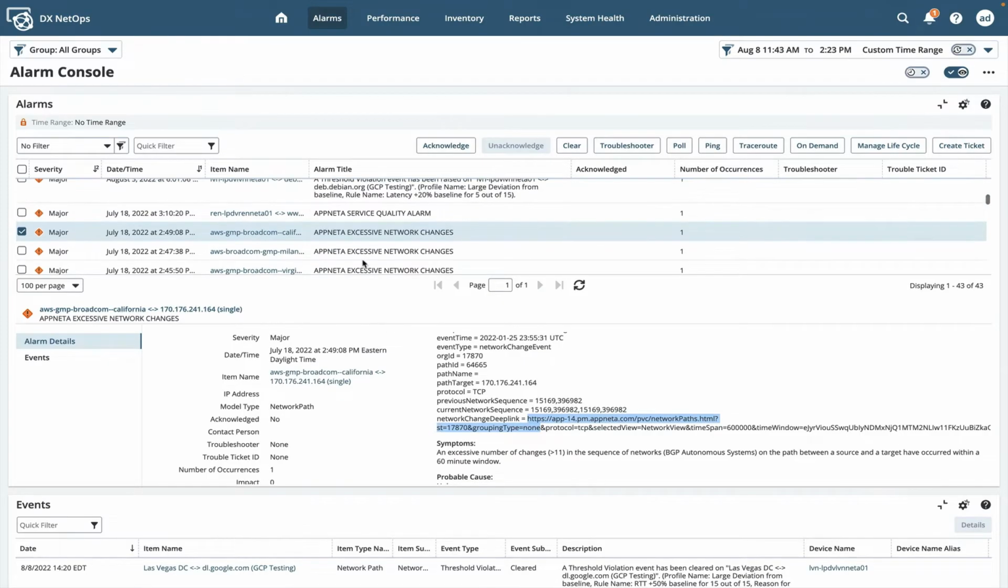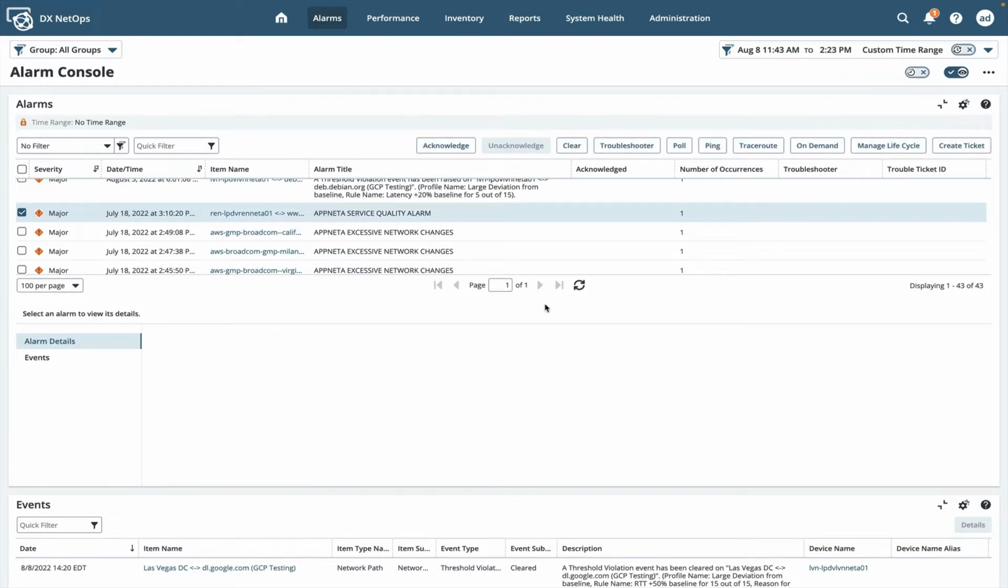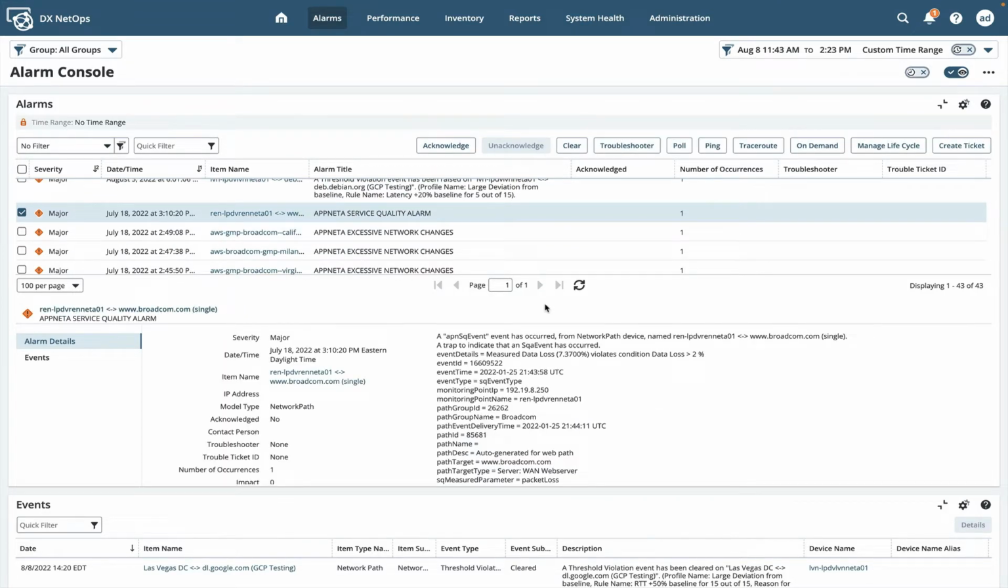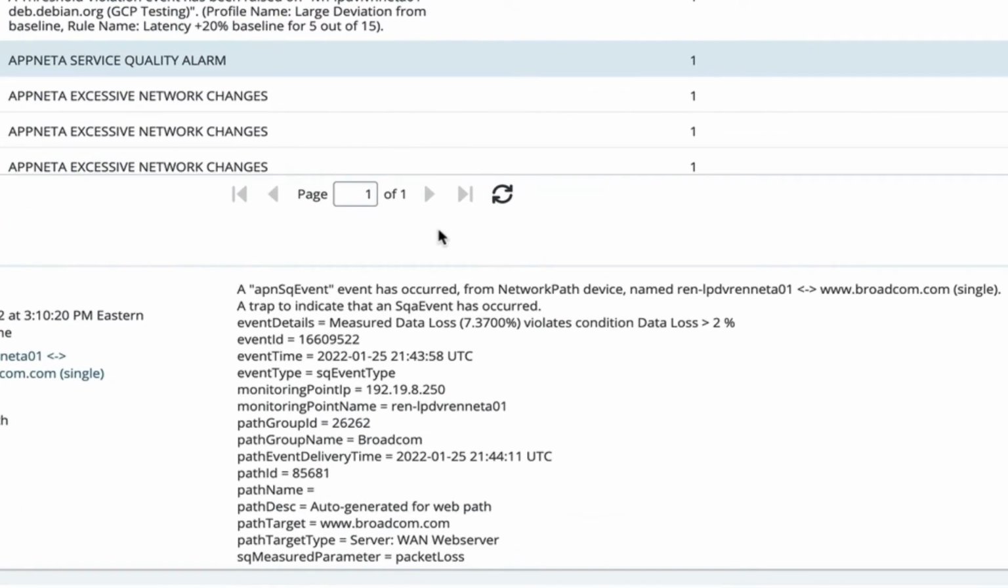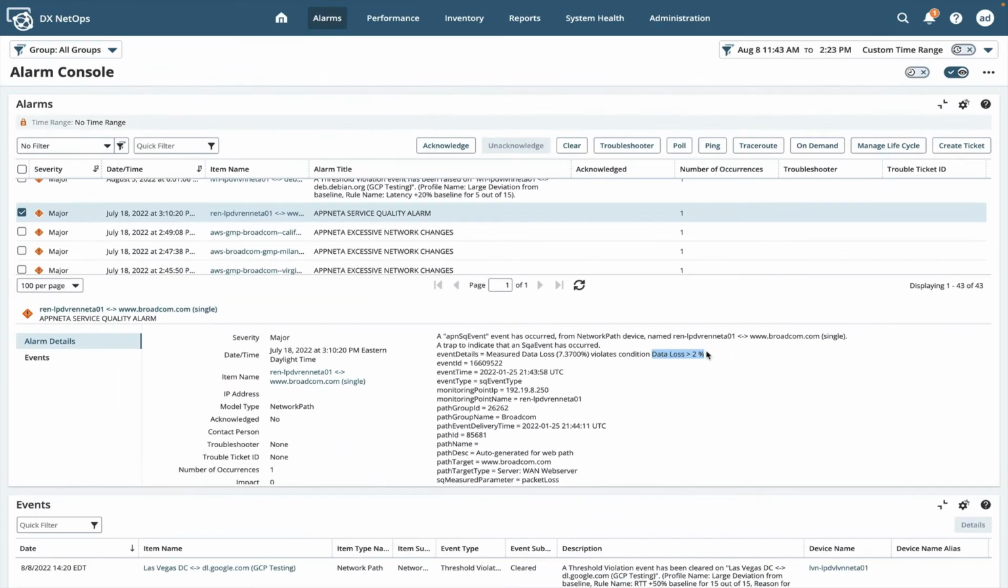In addition, we support Appnetta service quality alarms. These alarms are generated when an issue occurs with the network path. This issue may be a threshold violation, such as we see here, data loss greater than 2%, or could be related to connectivity of a network path. These events will result in an alarm being raised in NetOps portal to allow the operator to take action. I can also select the item here or here to drill into the context page for more details and to begin my triage activities. More on that in one moment.